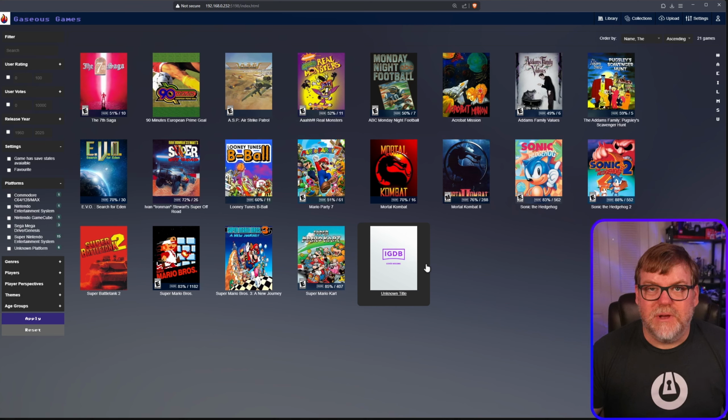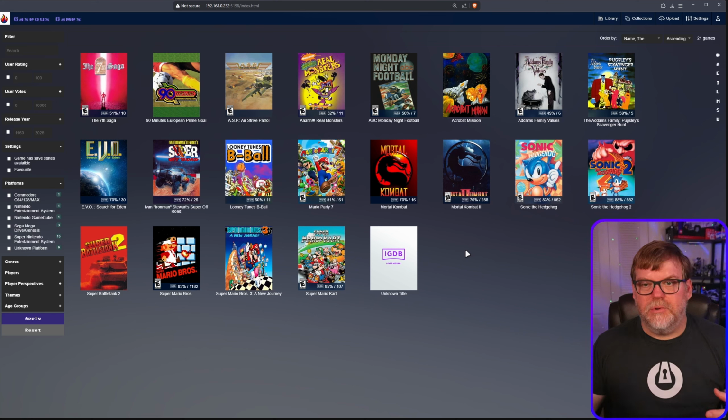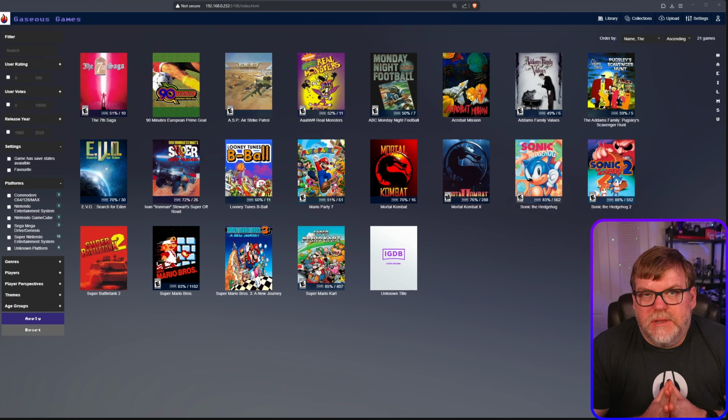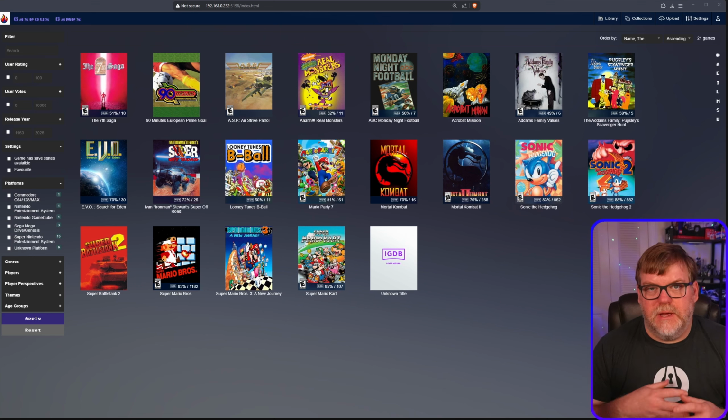To get games on here, you do have to do a couple of things, and I want to show you what those couple of things are so you are able to get yours up and going. So before we jump into the installation and the configuration of Gaseous, I am going to show you around a little bit of the platform, how you just generally use it, and then we'll get into the more detailed and technical things in just a second.